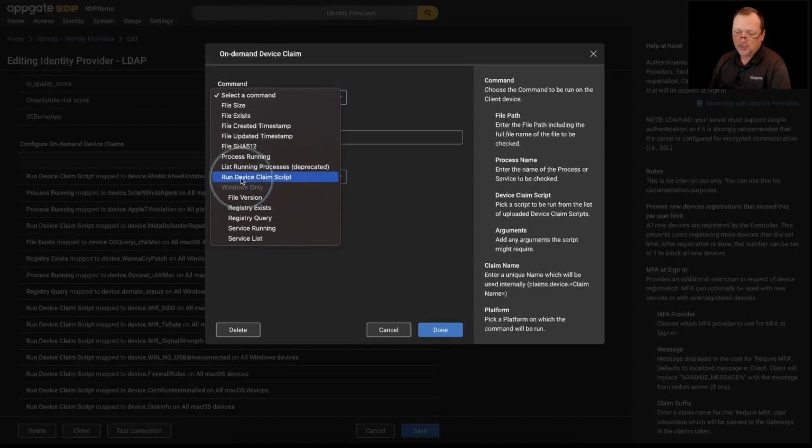And then, of course, run device claim script. This is the idea that I can write a script that can be executed on the end user's device when they log in and throughout their session and pull back data that the script would return.